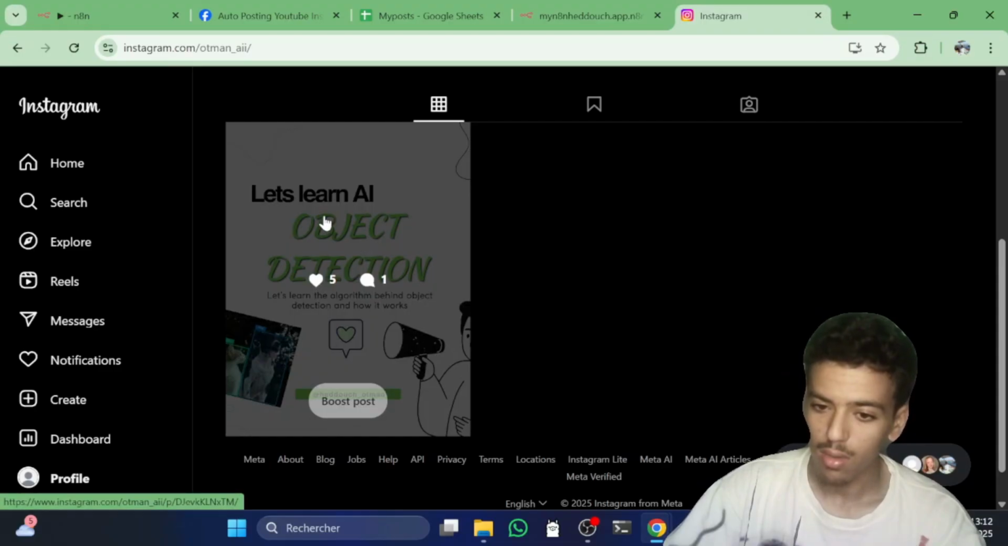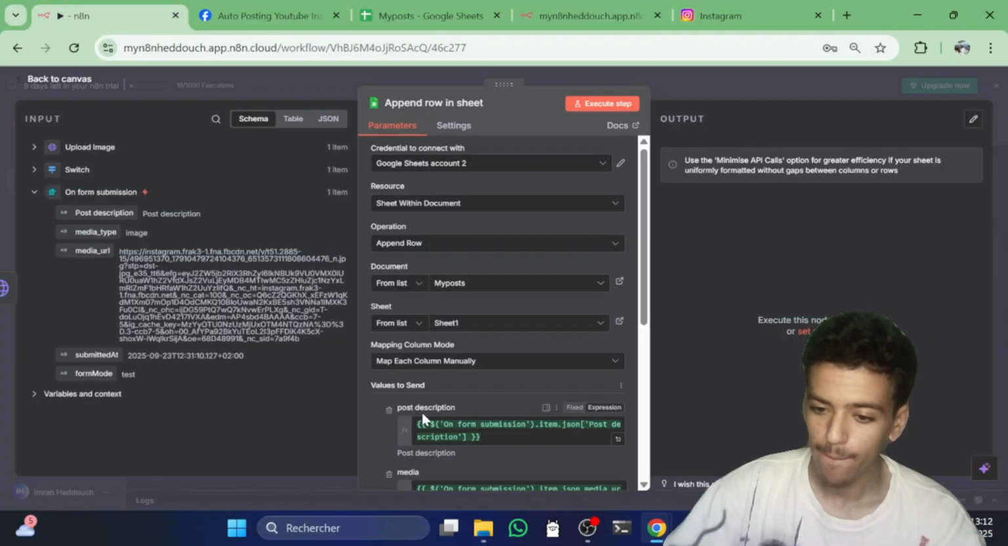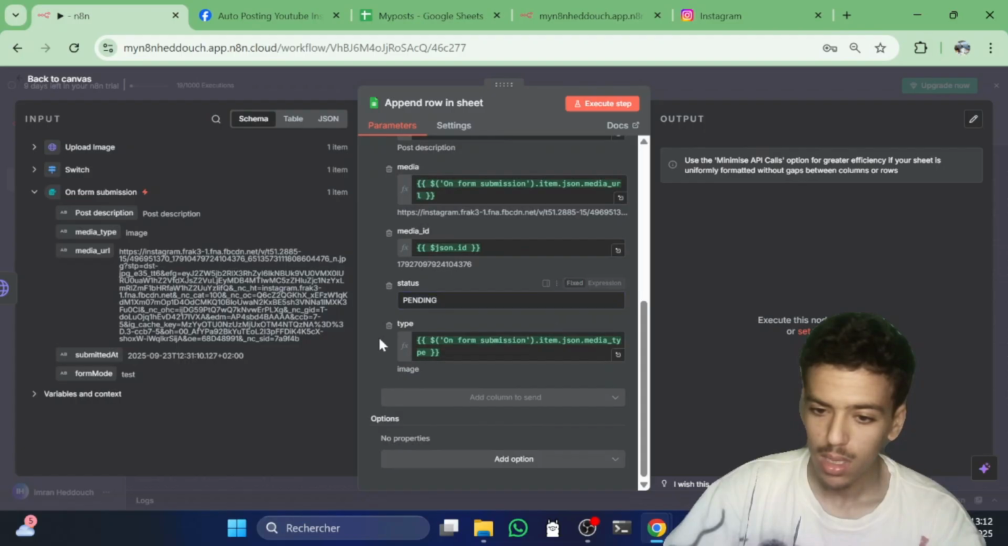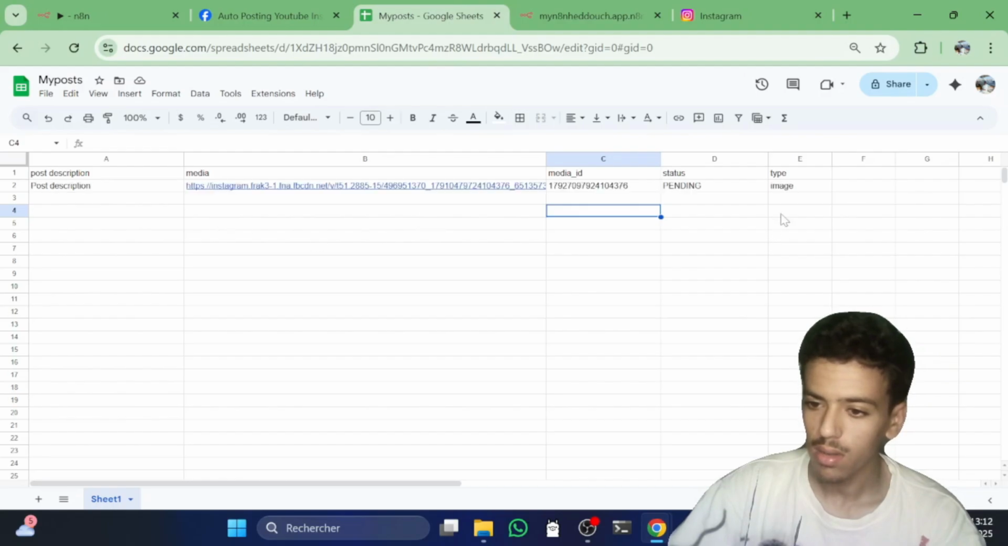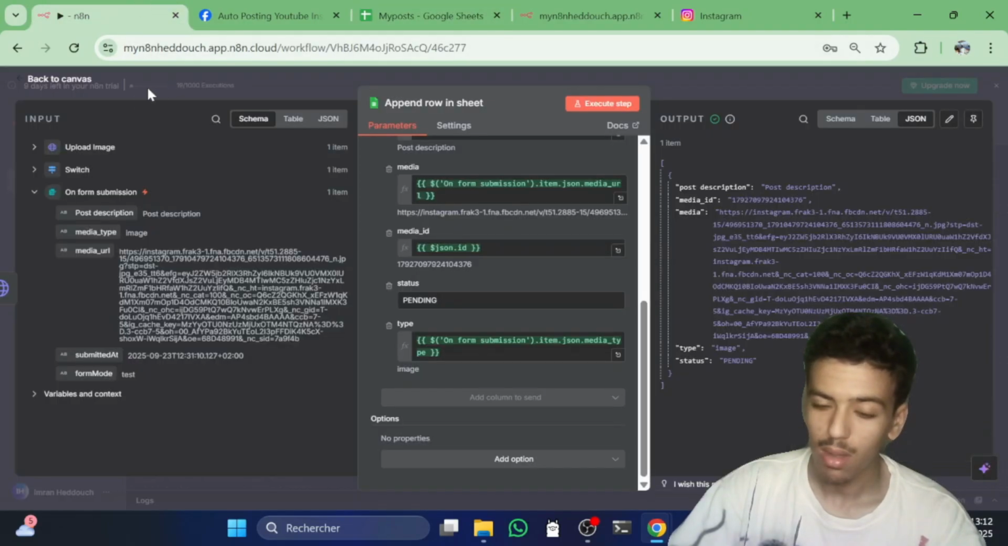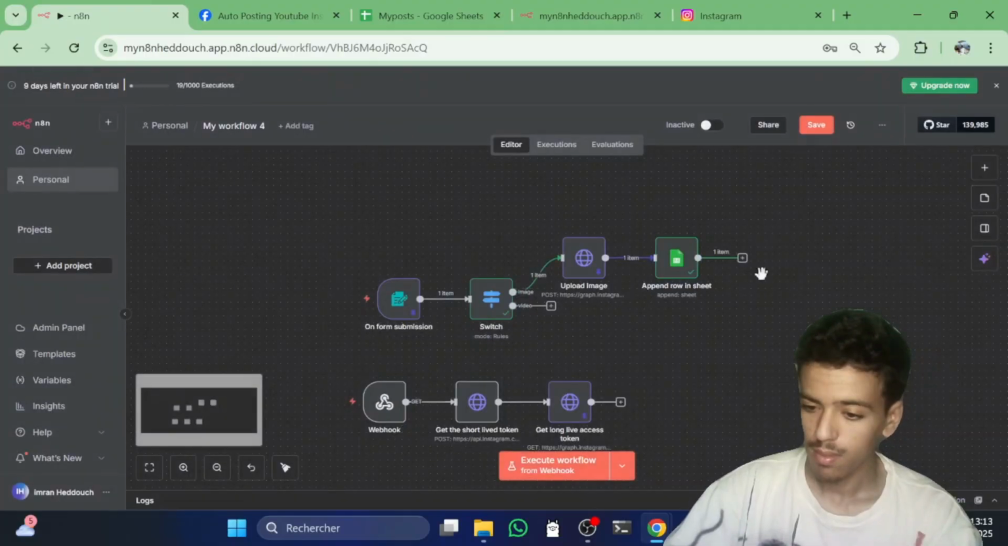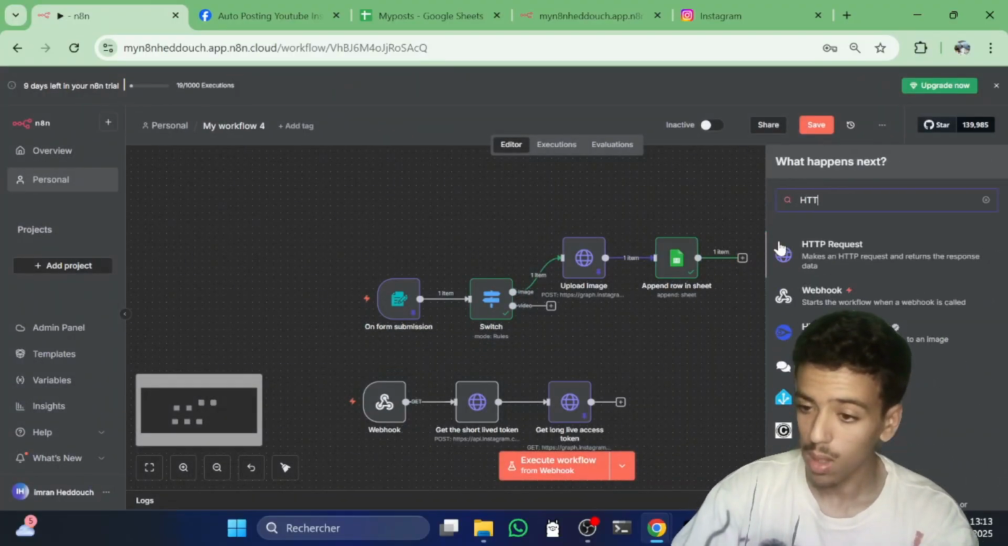So this is just an old account, an old post. Okay, so that's what we want to be doing. So let's just append row, execute step. Yeah, we should see the data here. So we have to publish now the content. All right, so let's create another HTTP request, and this one will publish the content to our Instagram.